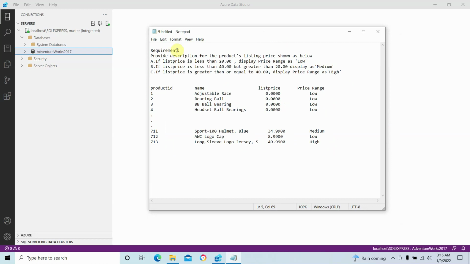So if you see today's requirement, we need to provide a description for the products' listing price. We have a set of products and their names, and also their list prices. For these listing prices, we need to give a description, and the description needs to be based on these conditions.